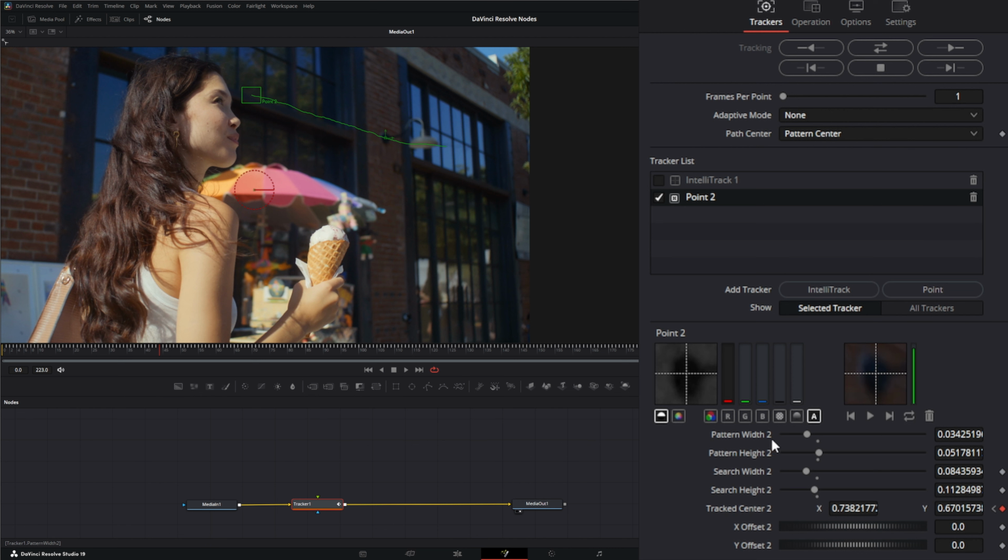Now down here, our pattern width, we can change our pattern width and we can animate it if we need to. Our pattern height, we can animate it. Our search width, our search height, our track center, and our offsets. So what our offsets are, it's given an offset for that track.